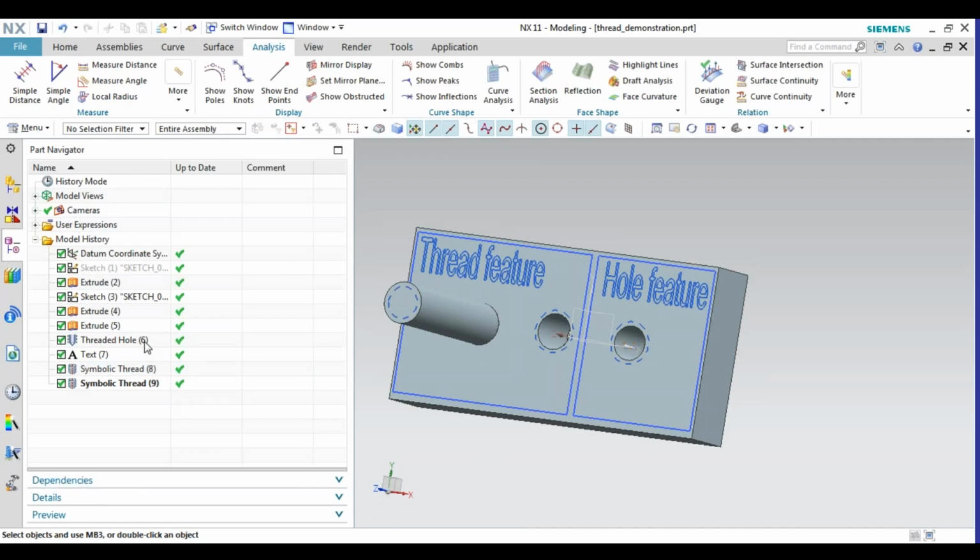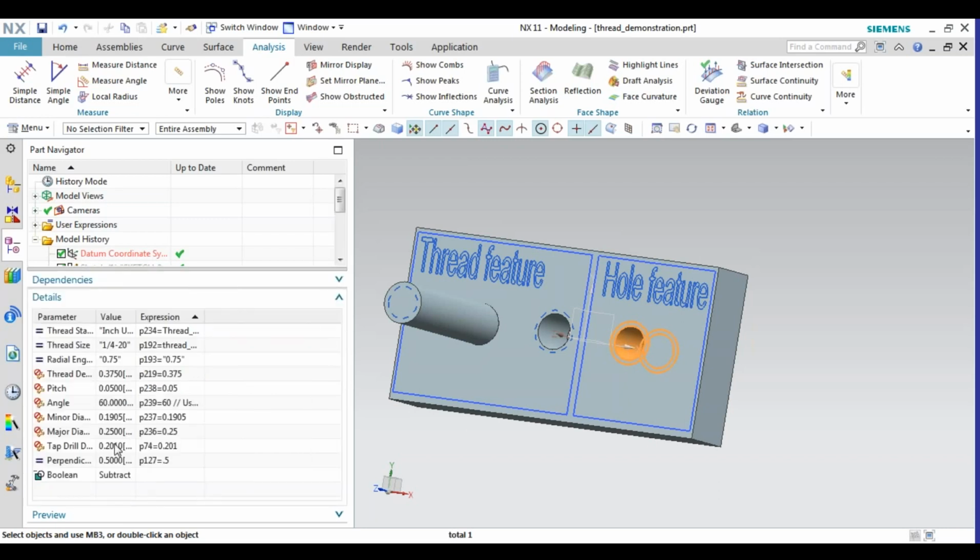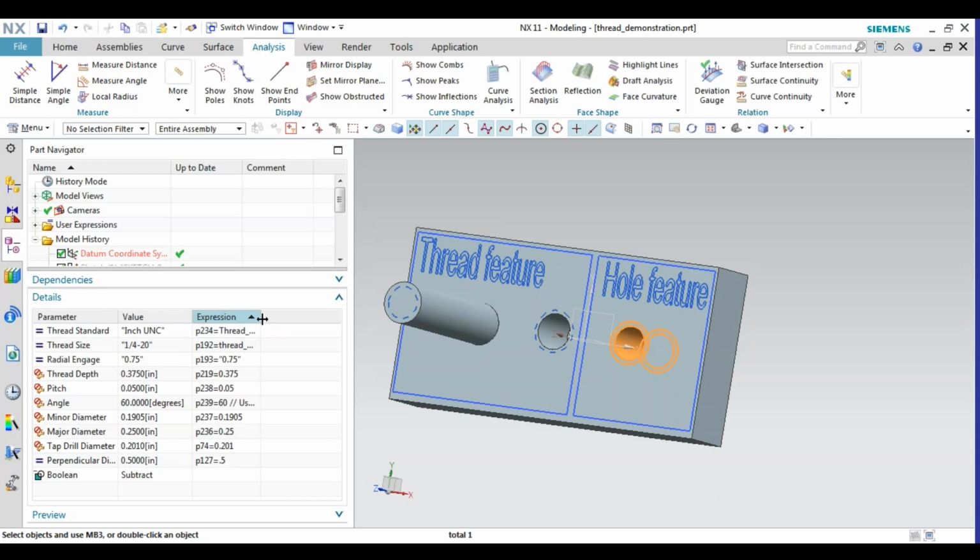To start off, I am going to highlight the threaded hole feature in my part navigator. If I go to the details tab, this is kind of a shortcut to the expressions relevant to that feature. This is equivalent to pressing Control E and looking at your expressions table.